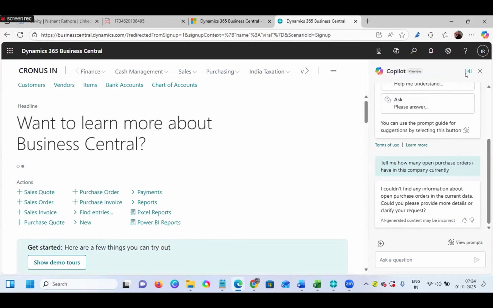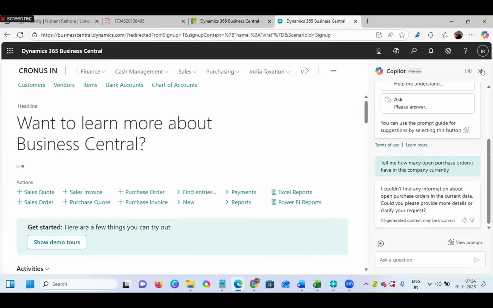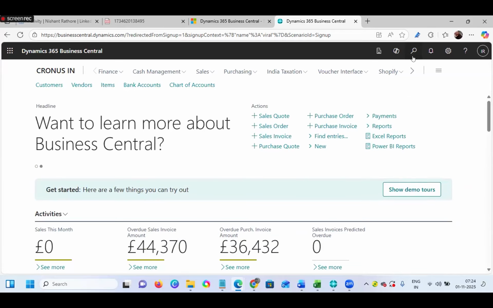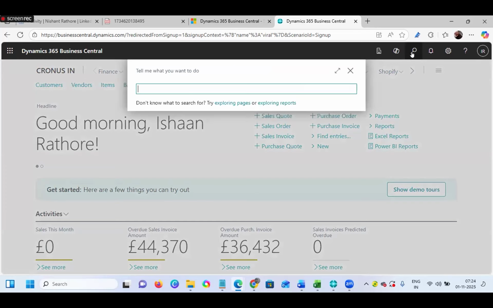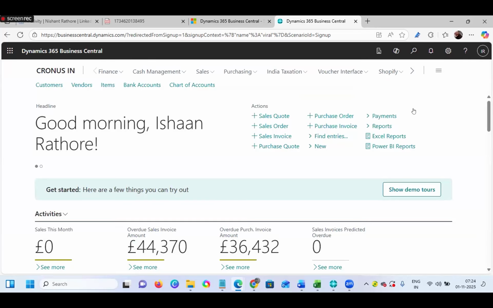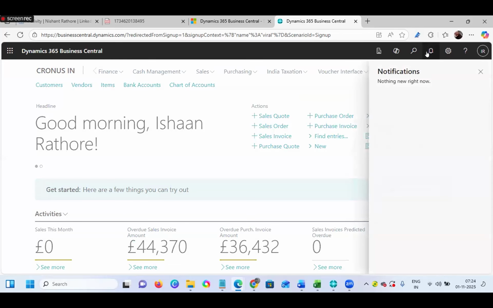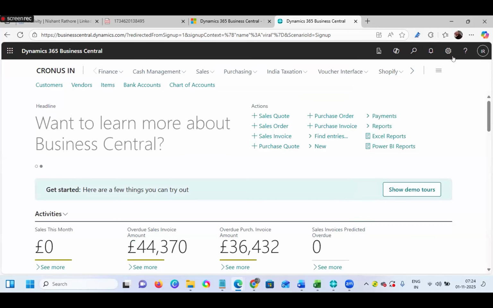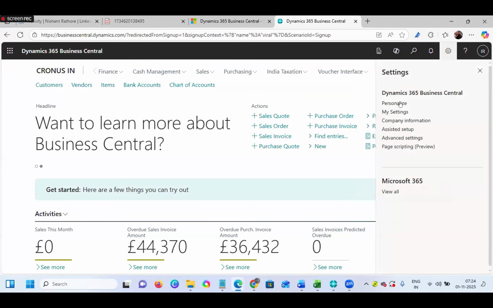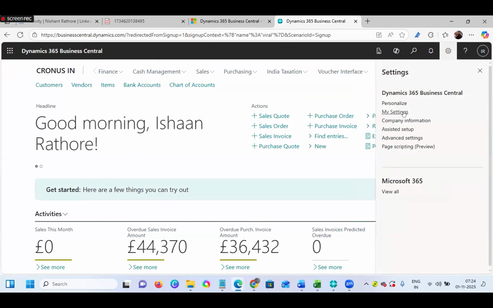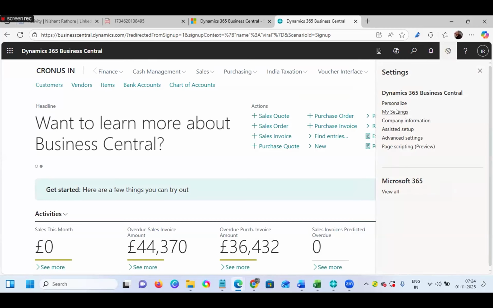You can just close the pane from here, or maybe just remove the pane. We understood it. This is the global search option. Of course, you know it. Whatever you are not able to see on the screen, you can just search from here, right? This is the notification bar. We will understand this in the future, like how this exactly works. And this is the role center pane. From here, you will have multiple options like personalize, my settings, company information, assisted setup, advanced settings, page scripting. The role center part which we have to discuss right now is my settings.